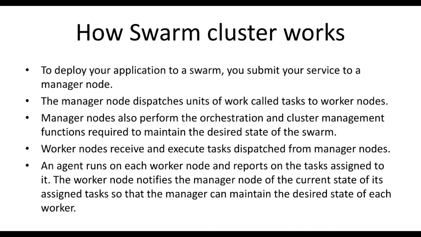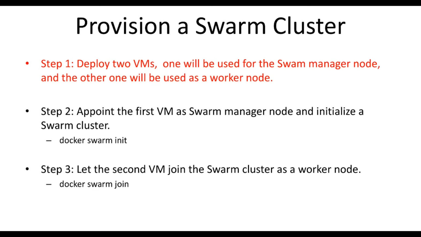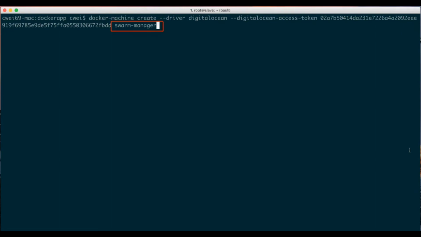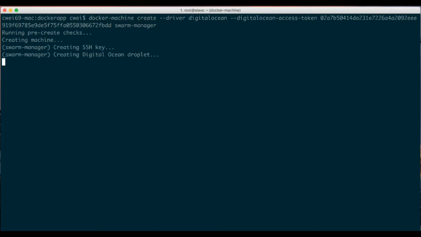In the rest of this lecture, we'll be looking into how to set up a two-node swarm cluster on DigitalOcean. A swarm cluster can be composed of any number of swarm managers and any number of swarm worker nodes. In our setup, we will create two VMs, one for the swarm manager, the other for a swarm worker node. We can create the swarm manager VM using the same docker-machine create command we have used previously. We name this machine swarm manager.